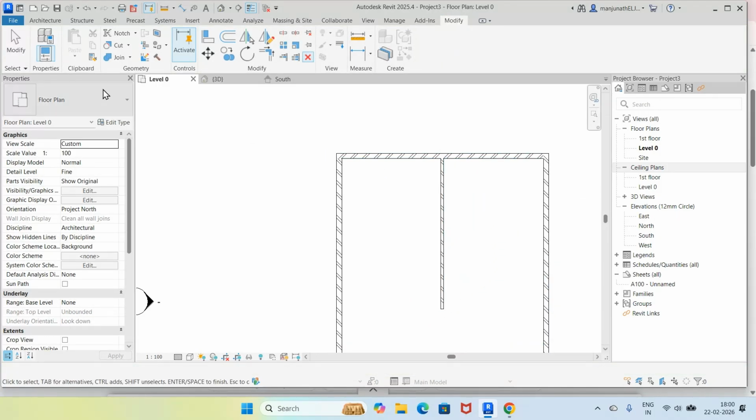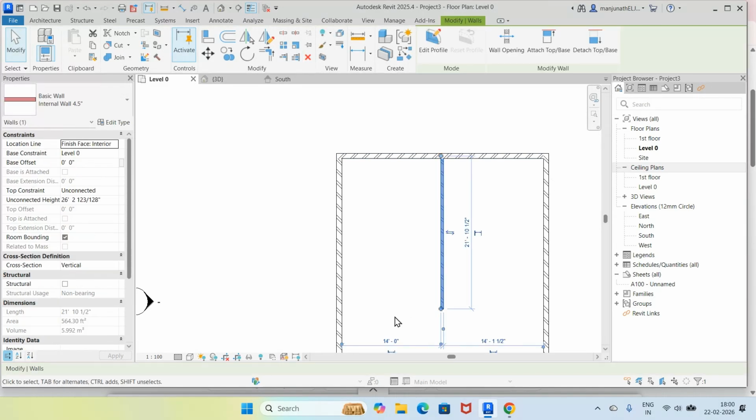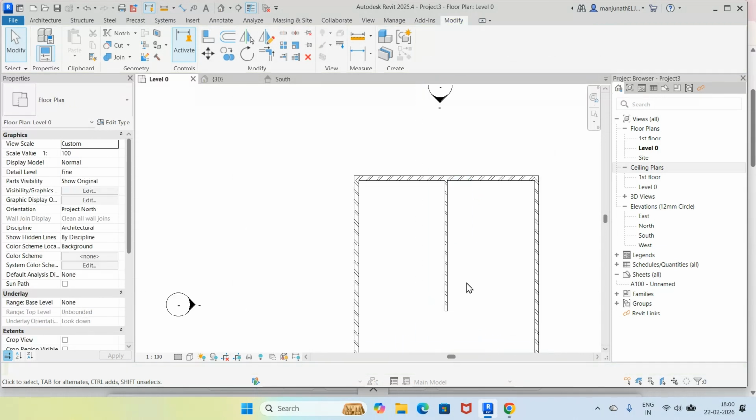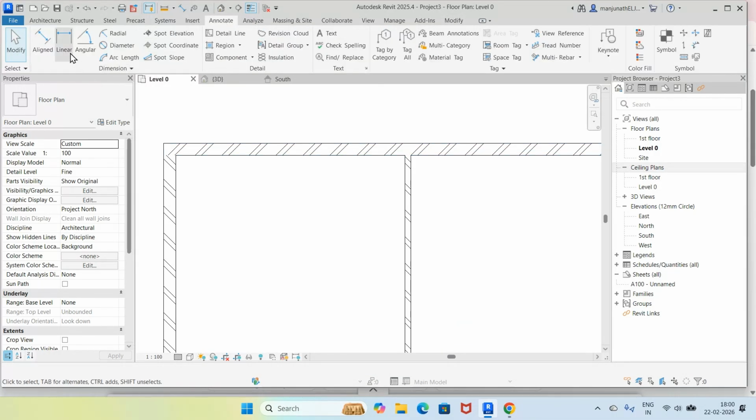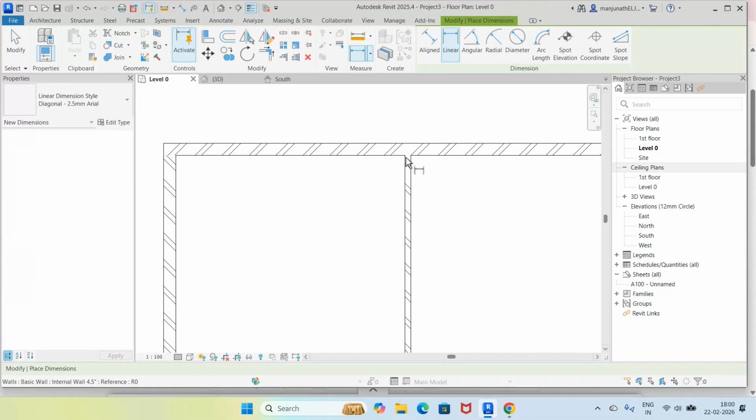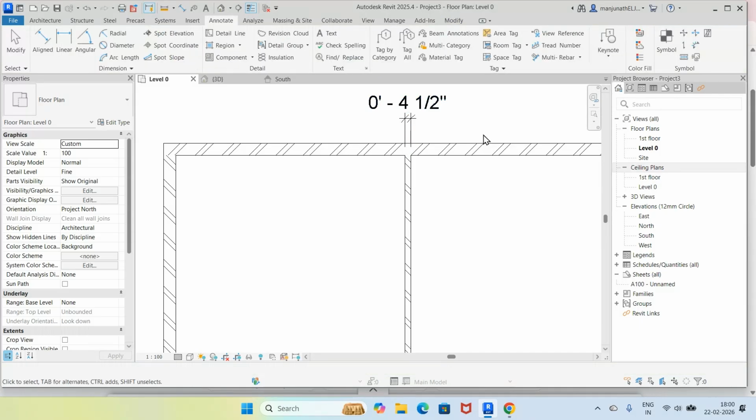Now, if you apply for this dimension, you can see that you will have 14 feet from here to here. And then, of course, you will have 4.5 inch thickness. So how do I know that you have 4.5 thickness? You just go to annotate and you just go for the dimension. You click on this side and you click on this side. Now you can see that there is an offset of this much.